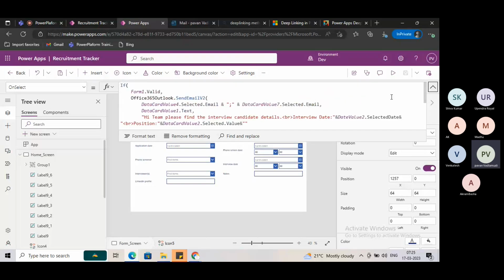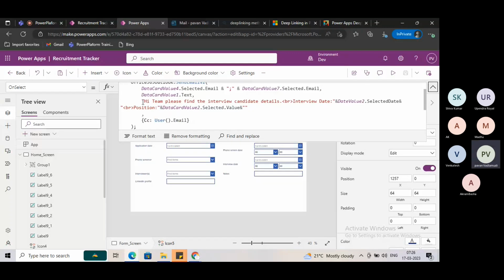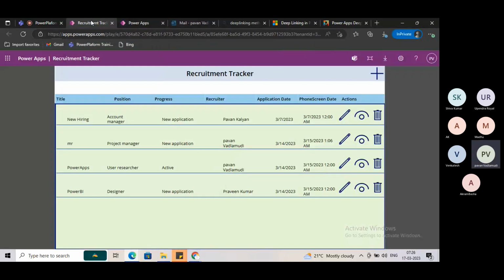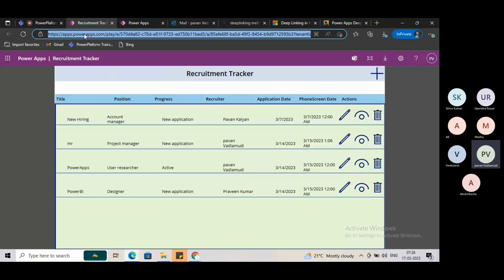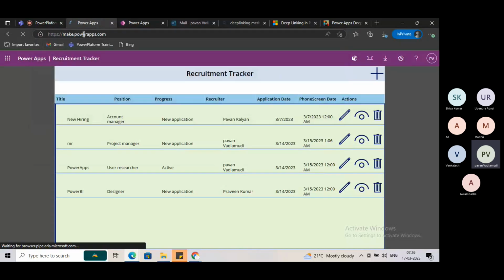Here only, I can give the link on the Form system Outlook 365 data card value to text. Then instead of these values, I will give my app link here. Before that, I need to keep my app ID here. I will explain later. For getting the app ID, I will go back to make.powerapps.com. I need my application's app ID.